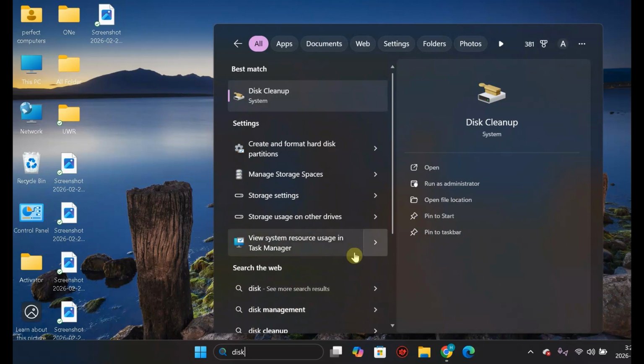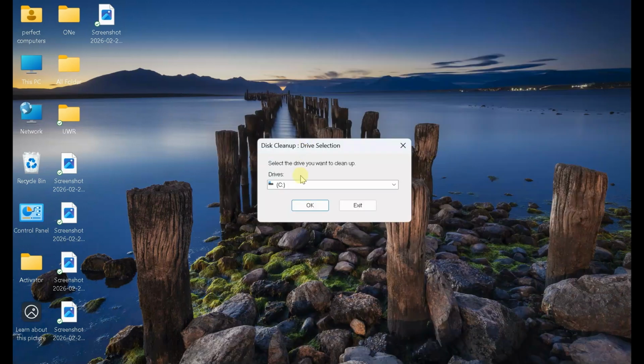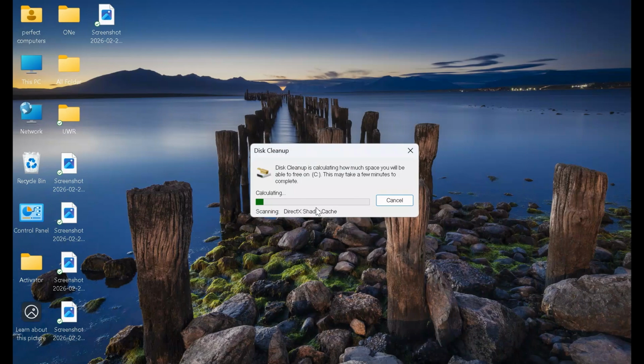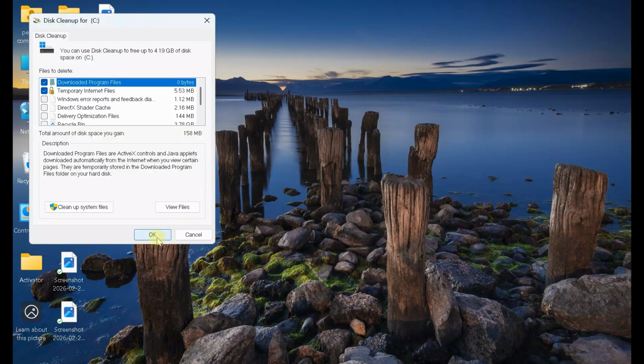Type here disk cleanup in the search bar menu and open this cleanup. Here you can see that a new pop-up window will appear. Here you have to select your drives. Now in this case, I will select C drive and click OK. And you can see that a new pop-up window will appear.